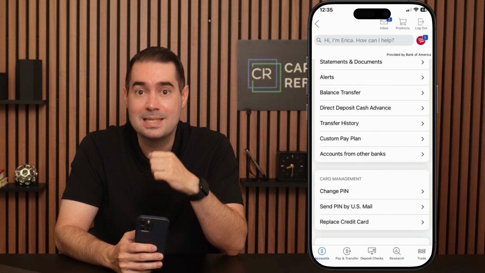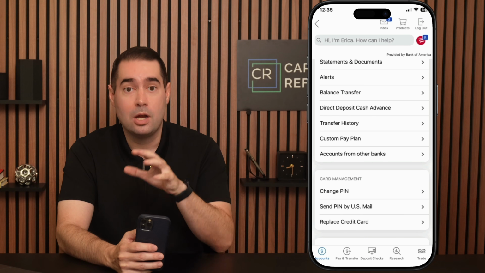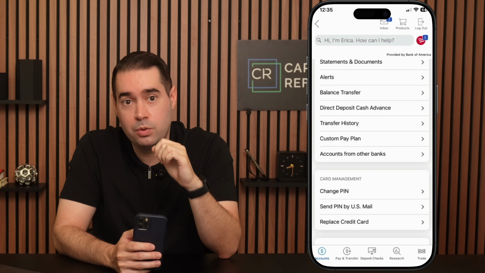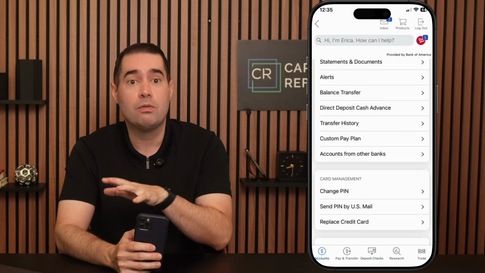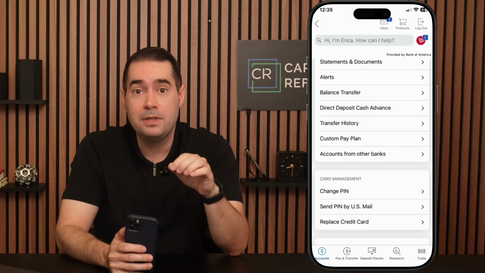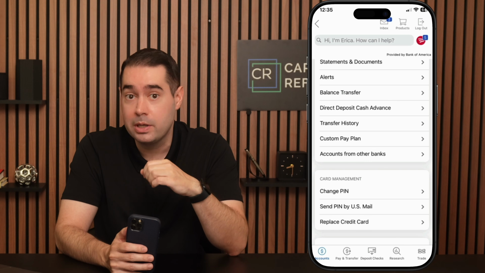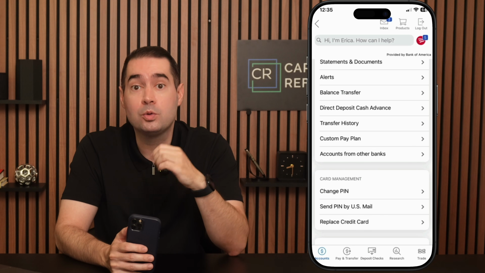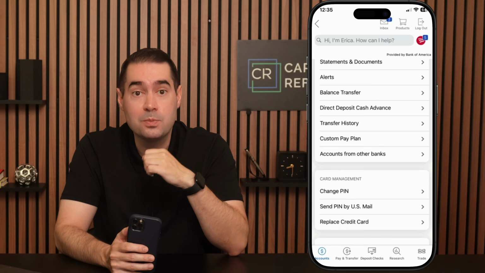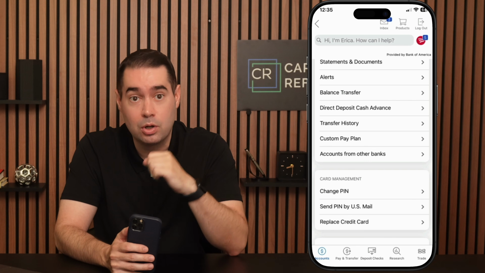The first one is cash advances. With a PIN, you can walk up to an ATM and pull cash directly off your credit card, just like a debit card. Now, I want to really be honest with you about this. Cash advances are one of the most expensive things you can do on a credit card. They usually charge a fee of 3 to 5% of the amount. The APR is higher than your regular purchase APR, often around 25 to 30%. And unlike purchases, there's no grace period. Interest starts accruing the second the cash hits your hand.